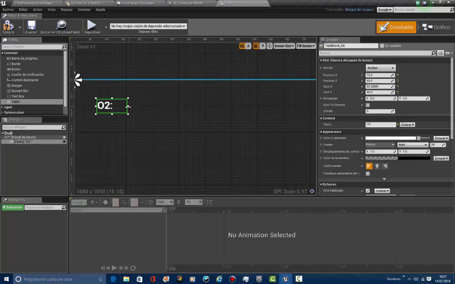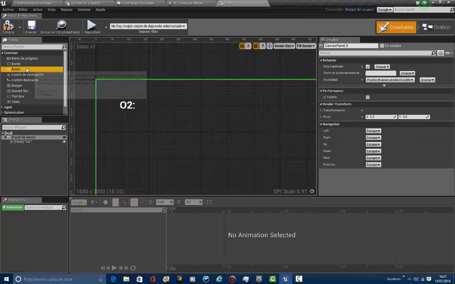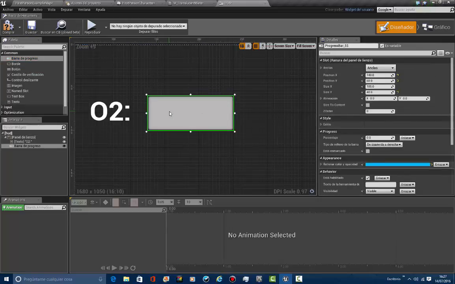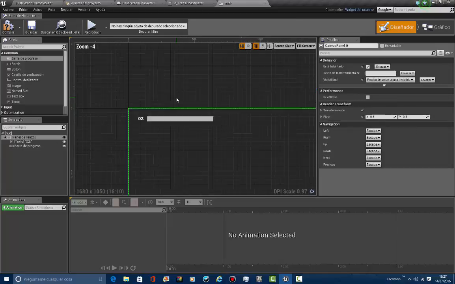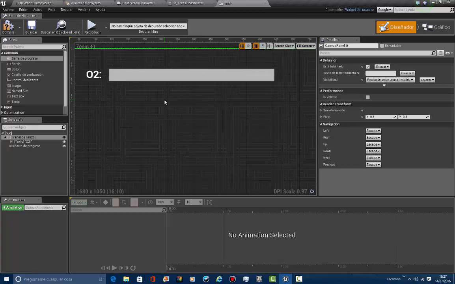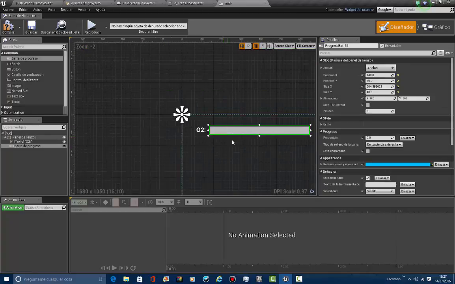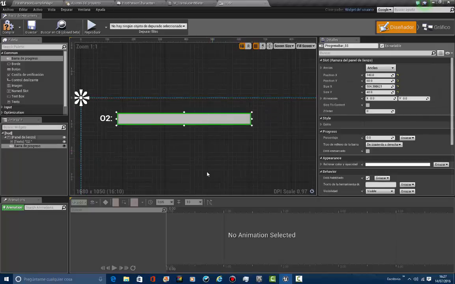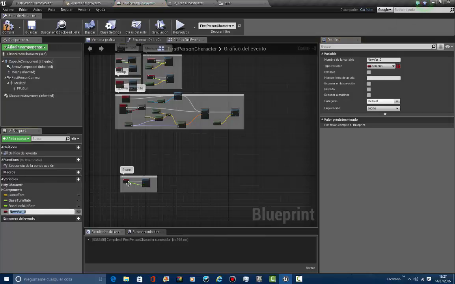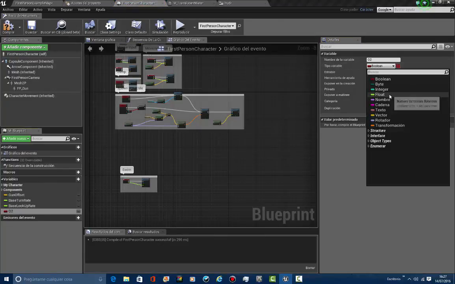Let's make this smaller. Let's add a progress bar right here, or a number, whatever you want. I'm going to be using a progress bar, which is going to mark our oxygen left. This is our oxygen remaining. And now let's make this color white. Okay, so this is my oxygen bar. Now I'm going to go to the player character and add a variable called O2, which is going to be a float variable.